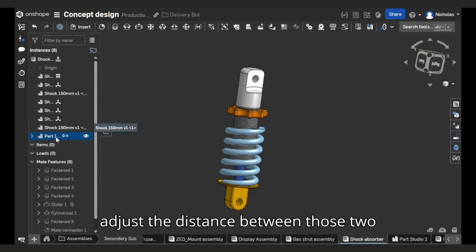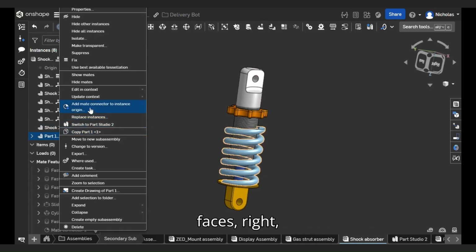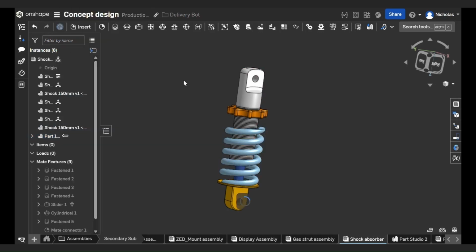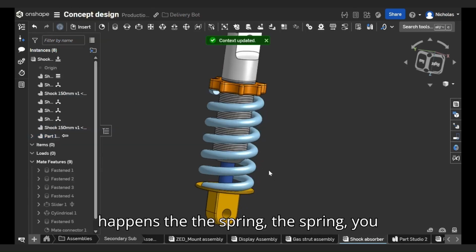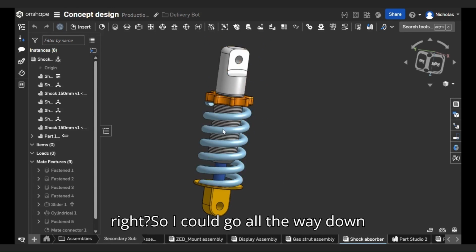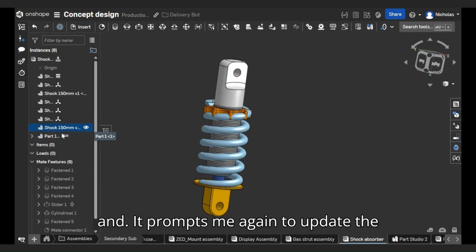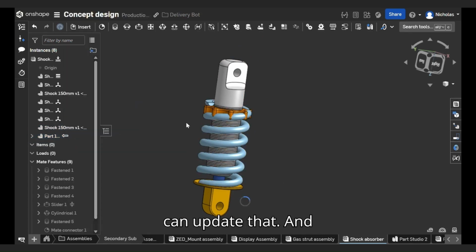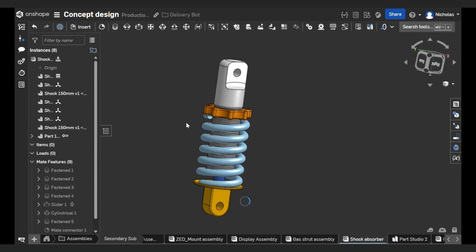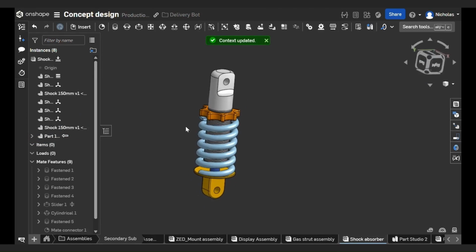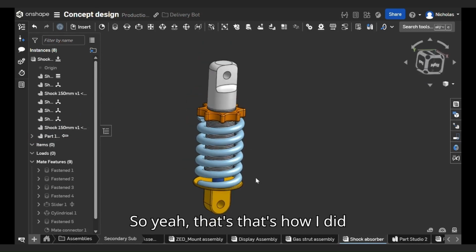Whenever I adjust the distance between these two faces, let me not take it all the way. Whenever I adjust the distance between those two faces, right, it prompts me to update the context, and the context updates, and you see what happens. The spring fits back into place, right? So I could go all the way down, and it prompts me again to update the context, and I can update that, right? And yeah, that way the spring is dynamic, right?